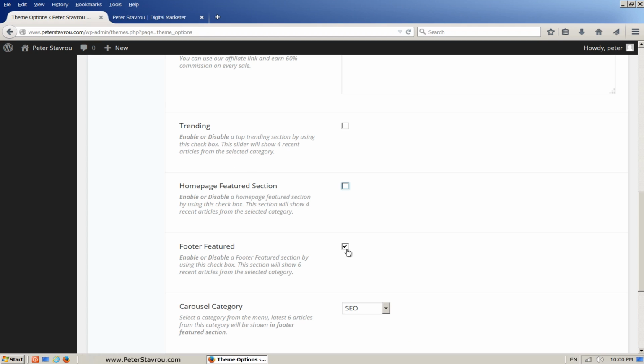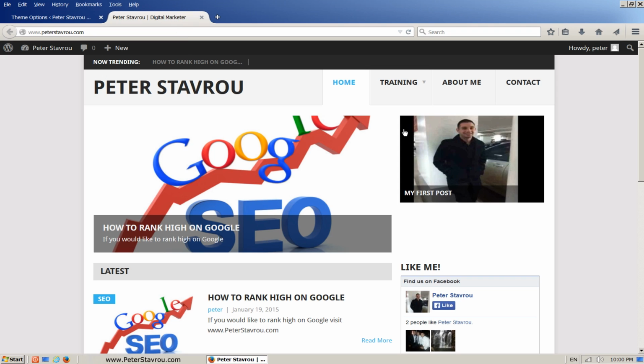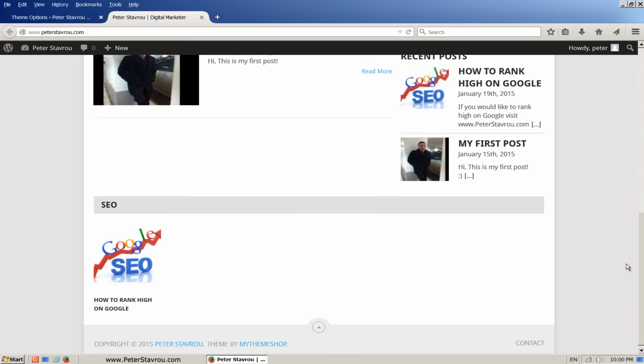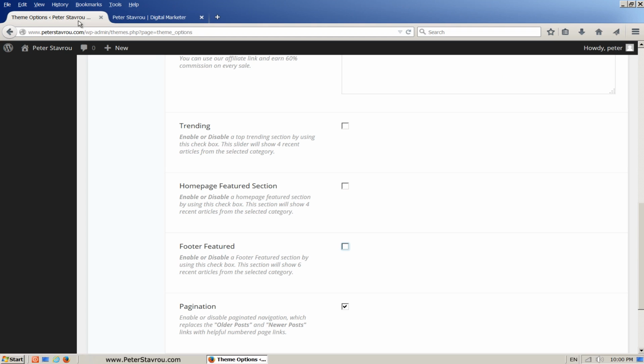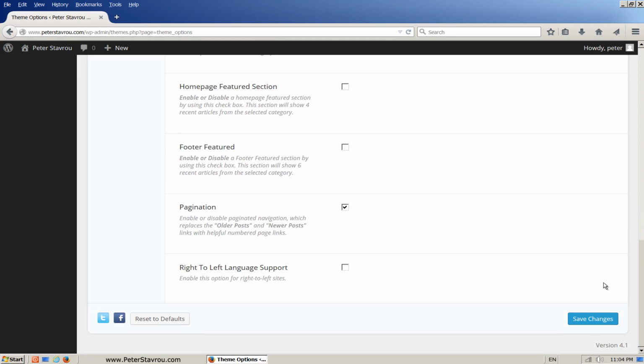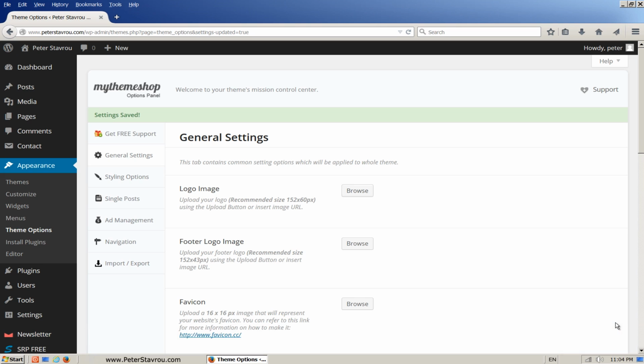Untick Footer Featured. Footer Featured is this area down here. Now, scroll to the bottom and click on Save Changes. Once the changes have been saved, go and take a look at your website.